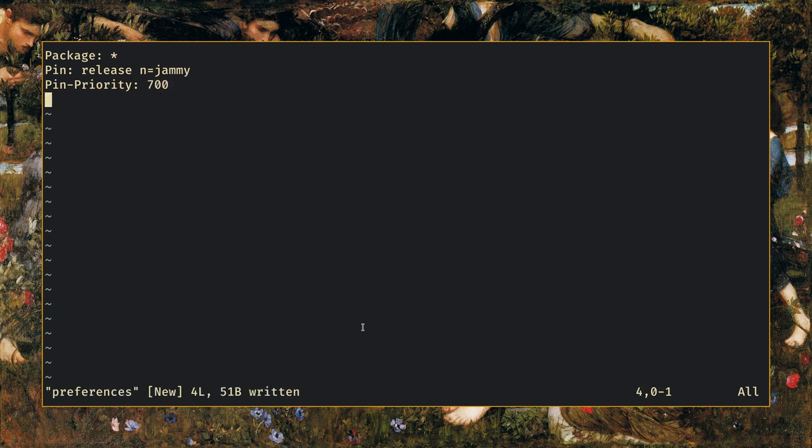Okay, so this is the first entry that I've added, which is the standard one for Jammy. Now, what this is composed of is three different things. The first line is specifying what packages I'm talking about, and the asterisk, of course, means all of them. This is why it's called package pinning: you can use this to pin specific packages to specific versions and repositories.